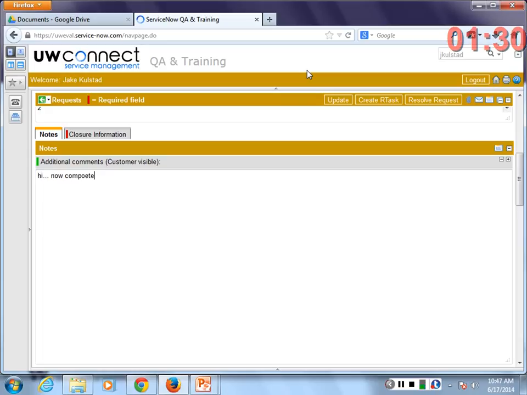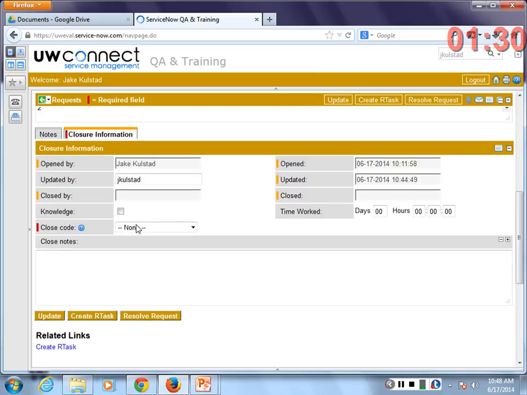You'll also notice that I have a little red button by closure information. We have to toggle over and put in a closed code. So the code could also be incomplete or canceled. And that's for internal metrics to know. I'll choose complete. I have optional notes if I wish. They're not required.